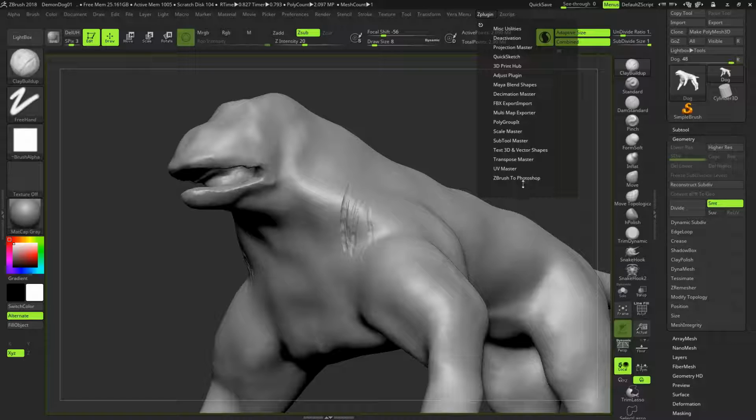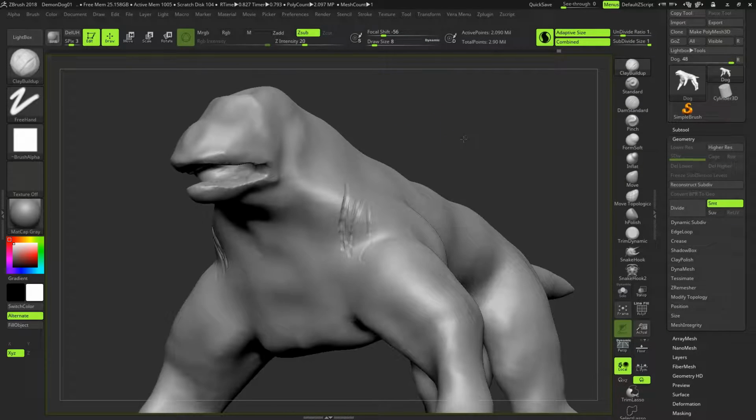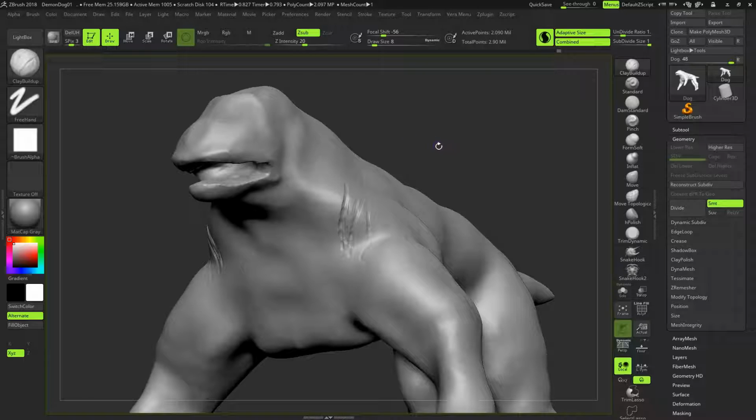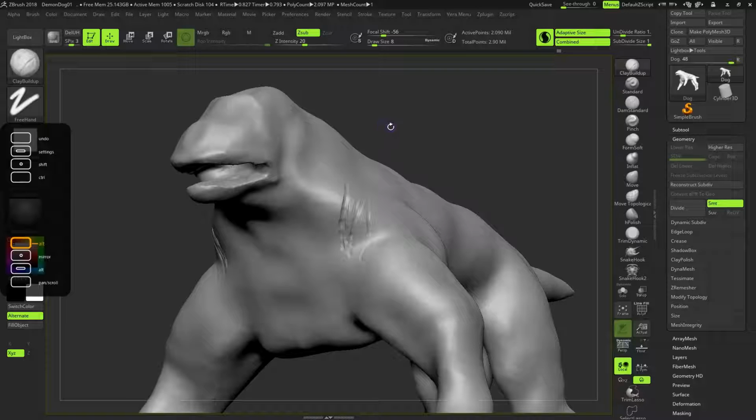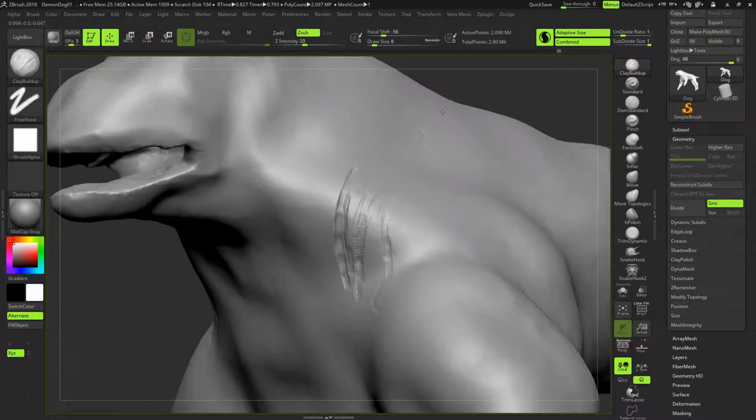Transpose, I don't know what it is, so I'm looking for it. I'm reading one by one. Decimation Master, and that'll decimate while retaining all your detail. Which I got a couple of projects that maybe I'll show later on that I should do that too.